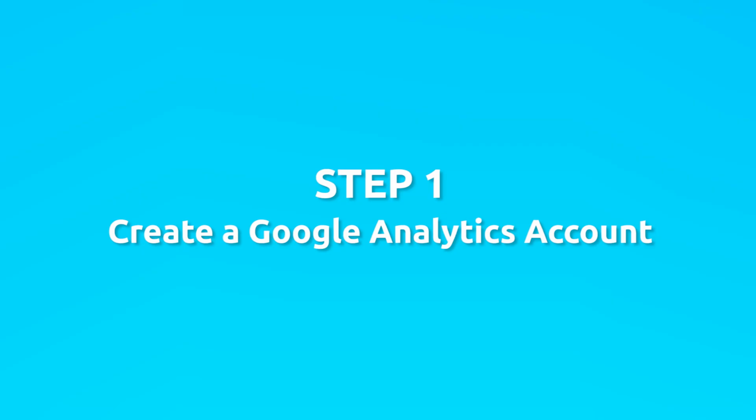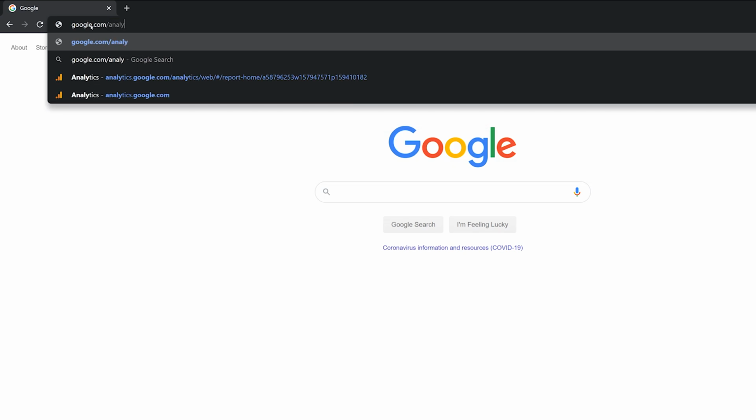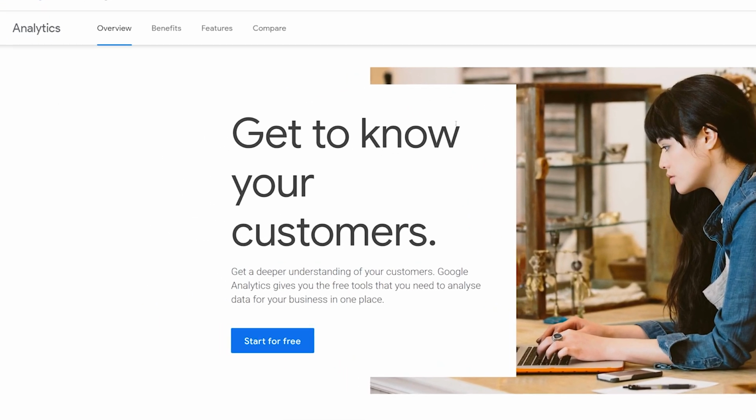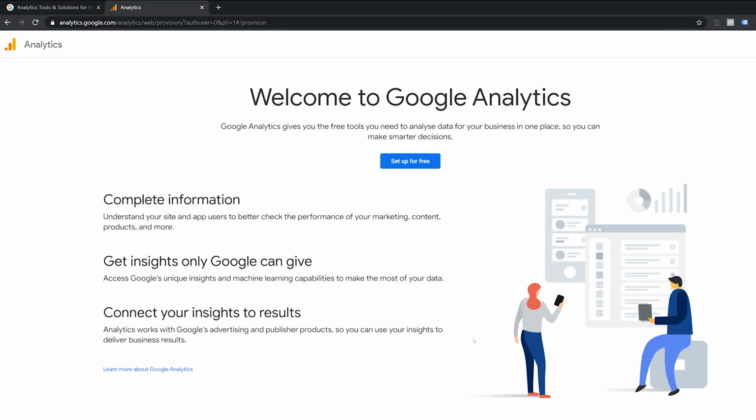Step number one is to create a Google Analytics account. First, open your browser and go to google.com/analytics. Click on Start Free and sign in with your Gmail account. If you don't have a Gmail account, you can create one for free. From here, you might see two different options, so let's explore both.